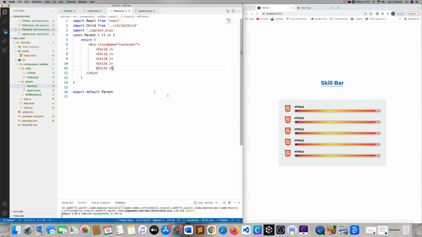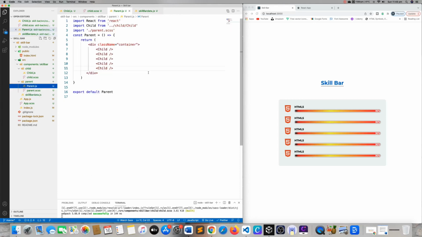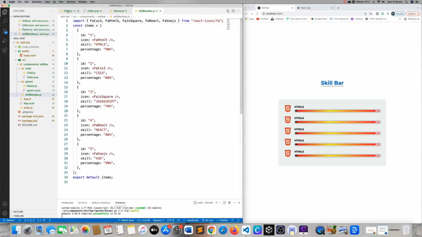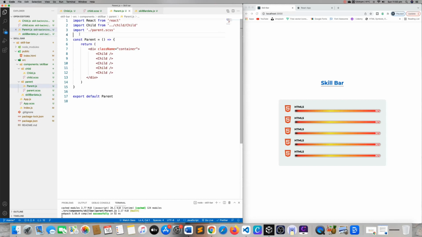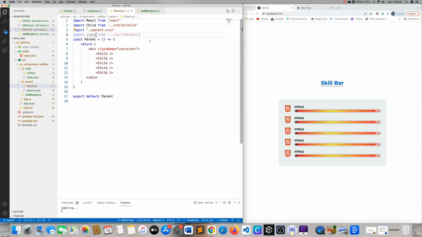Okay, now it's time to bring in our data. This is what we're going to use now. We're going to see 5 different components here: 1, 2, 3, yeah, 5 different components. In parent.js we're going to import this data from skillData.js. What I'm going to bring now are these items. I'm importing items. If I click this one here, it's here now.